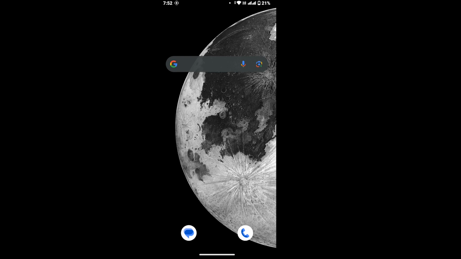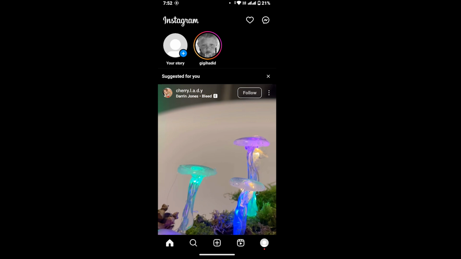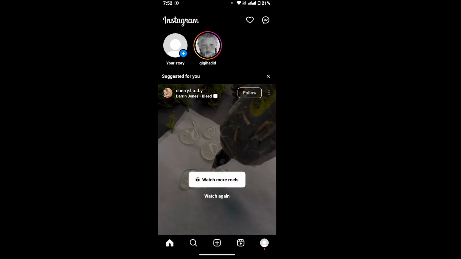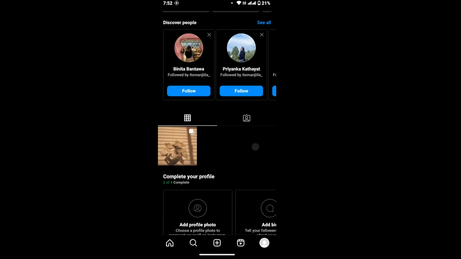First of all, launch the Instagram app on your device. After that, make sure you are logged into your Instagram account. Now to archive your post, go to your profile by tapping on your profile from the bottom right corner. And in here, once you scroll a little bit, you will be able to see your post.